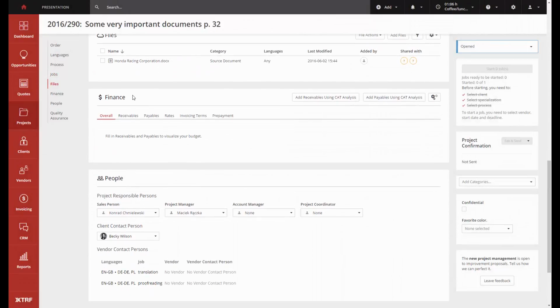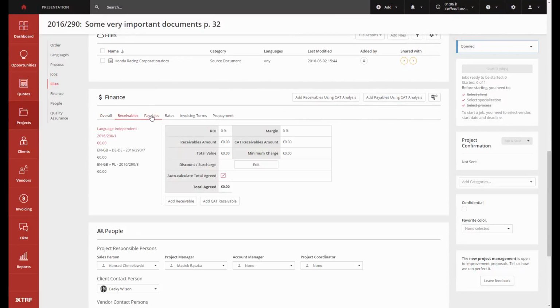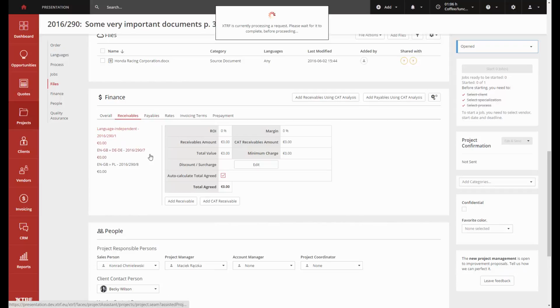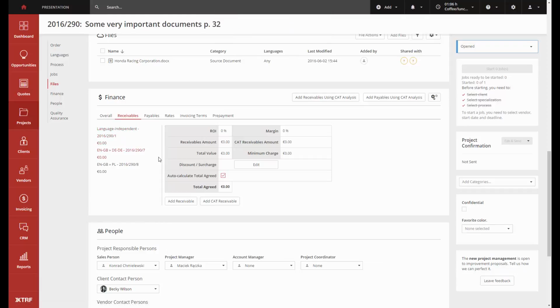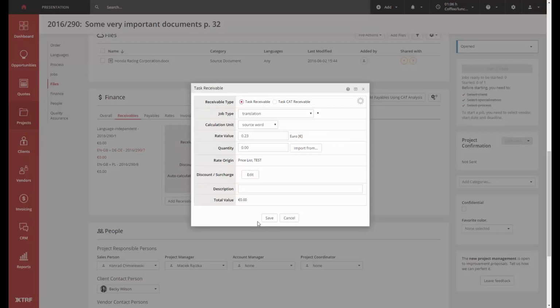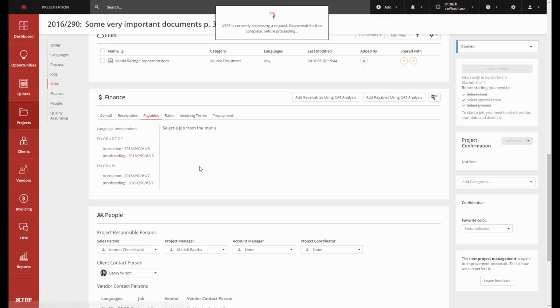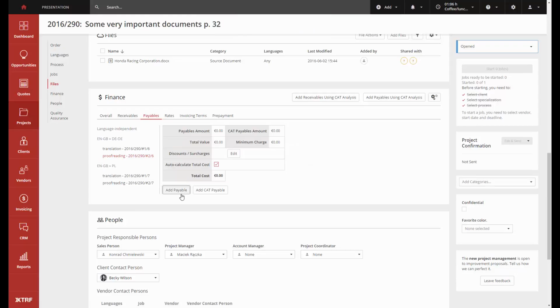Here it's all about the right margin, what you receive and what you pay for the project. Receivables and Payables tabs will allow you to enter your financial details just like you need them. Having them all in one place will make the process quicker and easier than ever. No major changes have been introduced to the way the Receivables and Payables work, but you will now see all the language combinations within one view.